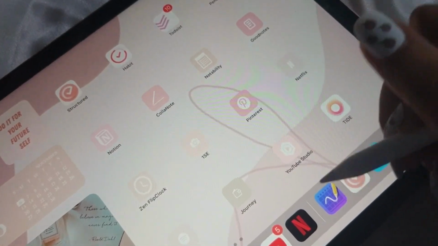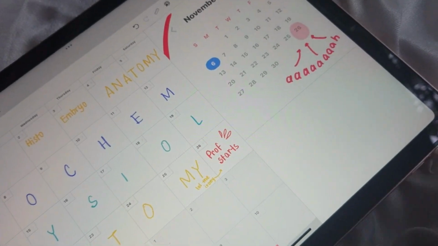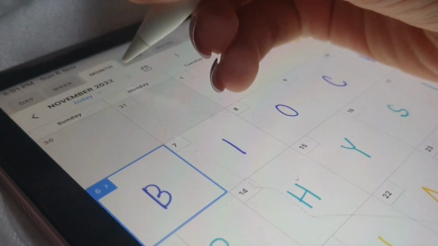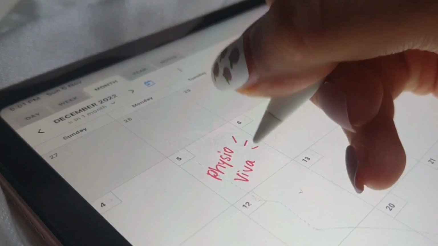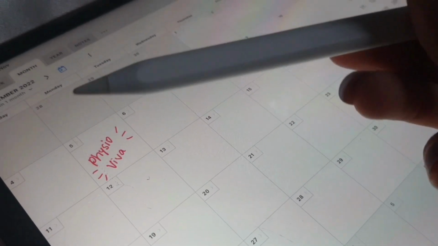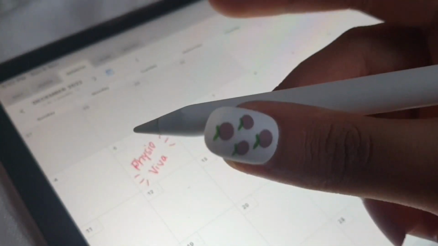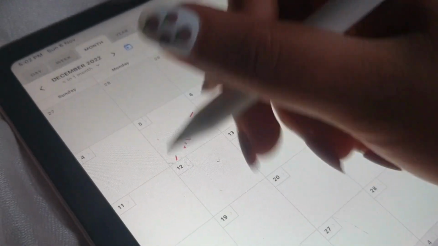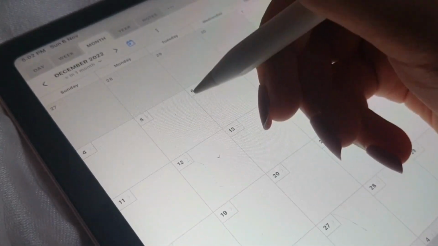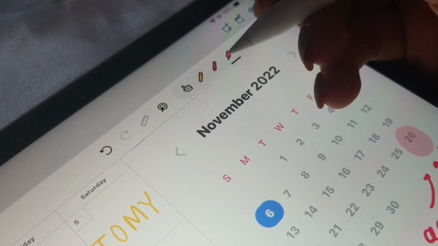And the next app that I want to show you guys is called Pencil Planner. This app is pretty much self-explanatory. I have my calendar in here, and I can doodle and write all of my plans and everything in here. In case you're wondering, this is the Apple Pencil that I use. This is the 2nd generation Apple Pencil. If I tap on it twice, then the eraser comes up automatically and I can erase the writing. But if I tap it twice again, then the pencil comes up again. It's so handy. I love it.